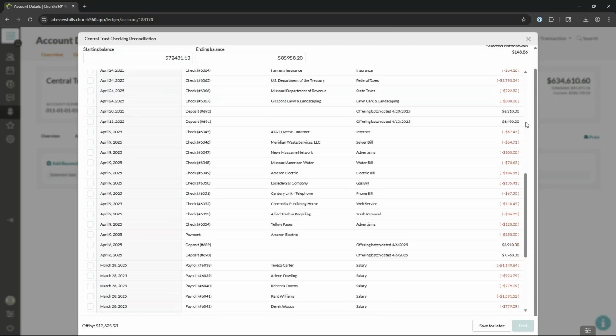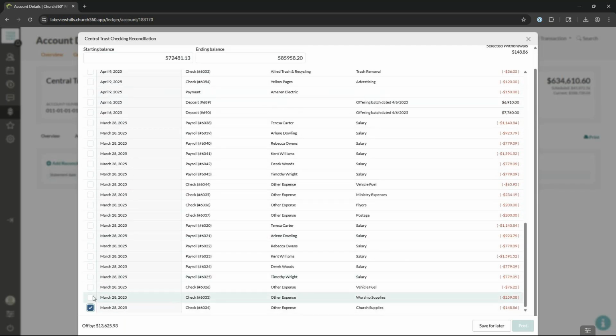All right, back to our reconciliation. So I'm going to select the transactions that are on my fictional statement here. We had a few checks here from the end of March.